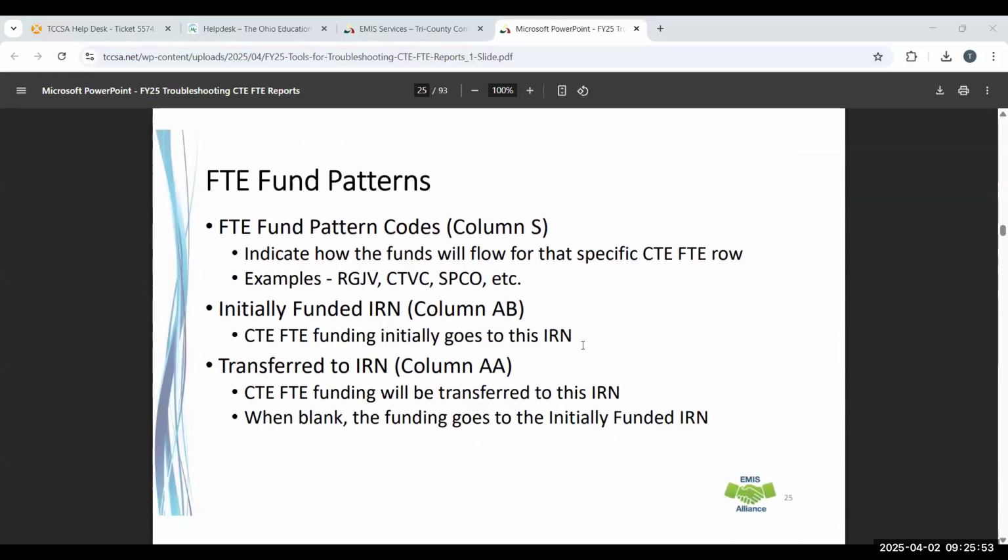So moving forward here, I previously discussed the CTE FTE funding patterns. Of course, like I said before, you will see the funding pattern codes, which they do give you some examples of there. You have your RGJV, your CTVC, SPCO, etc.